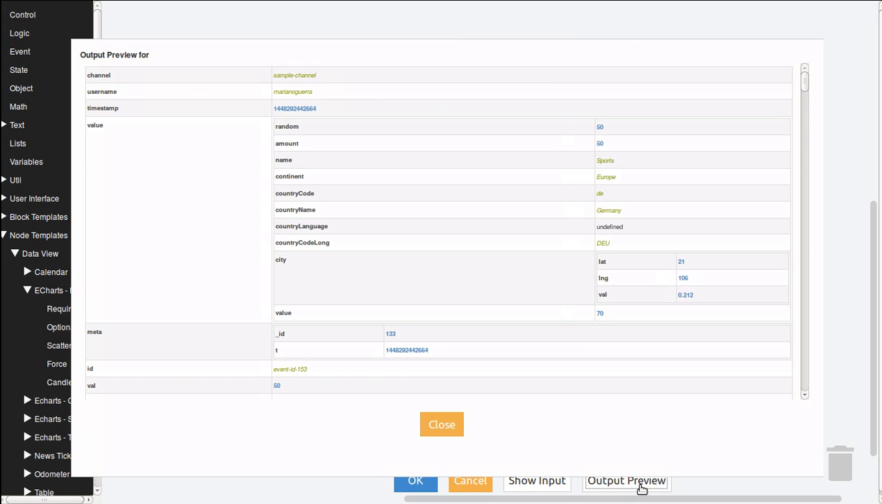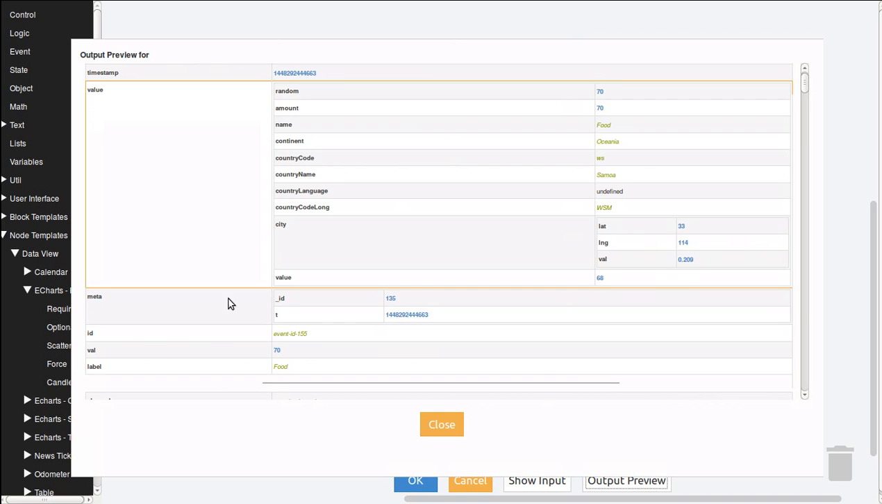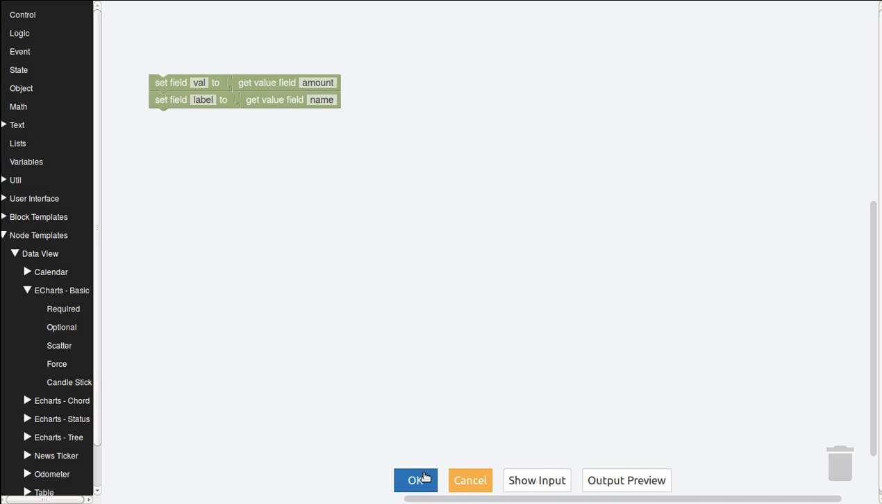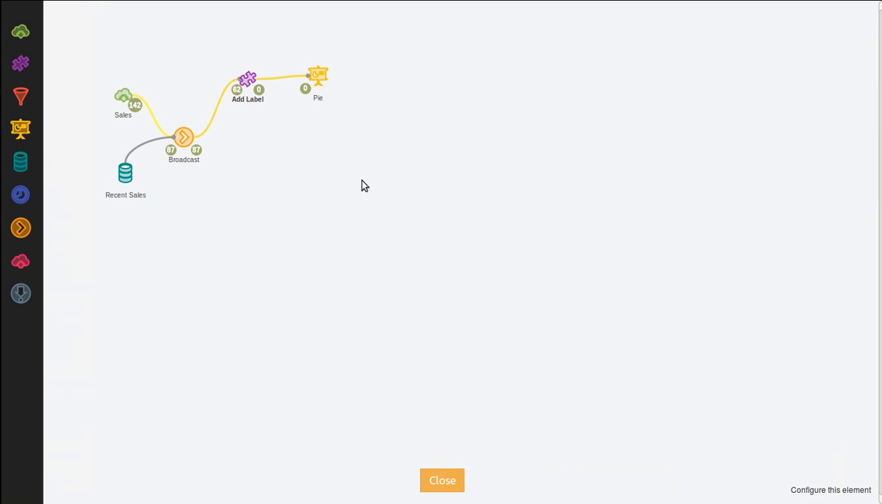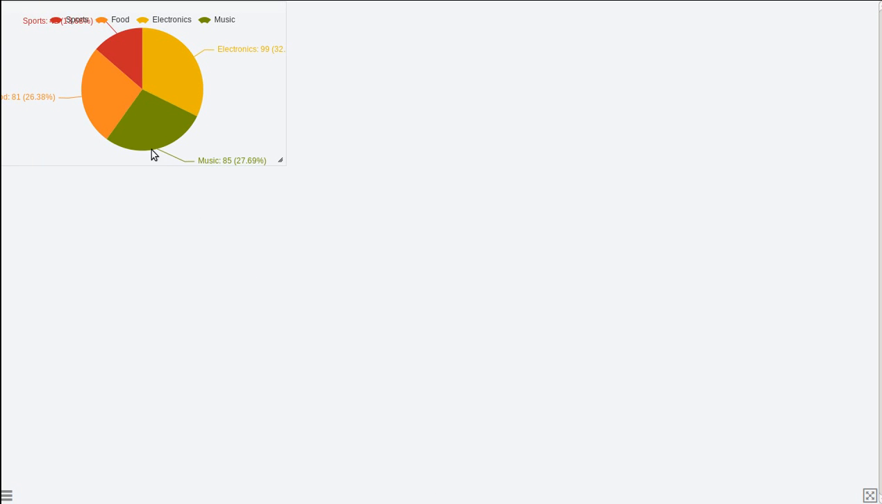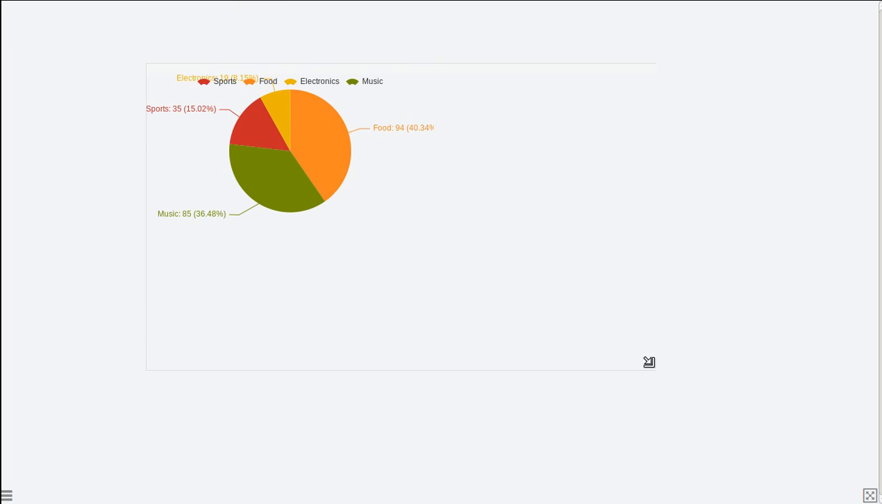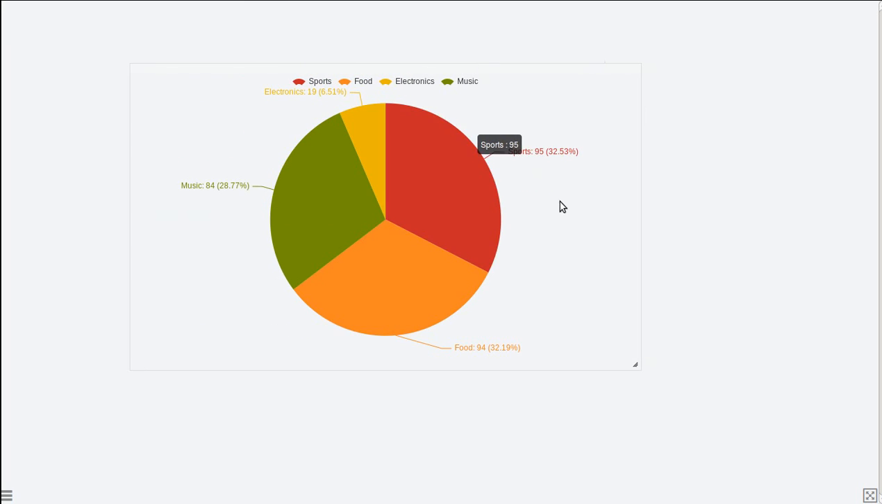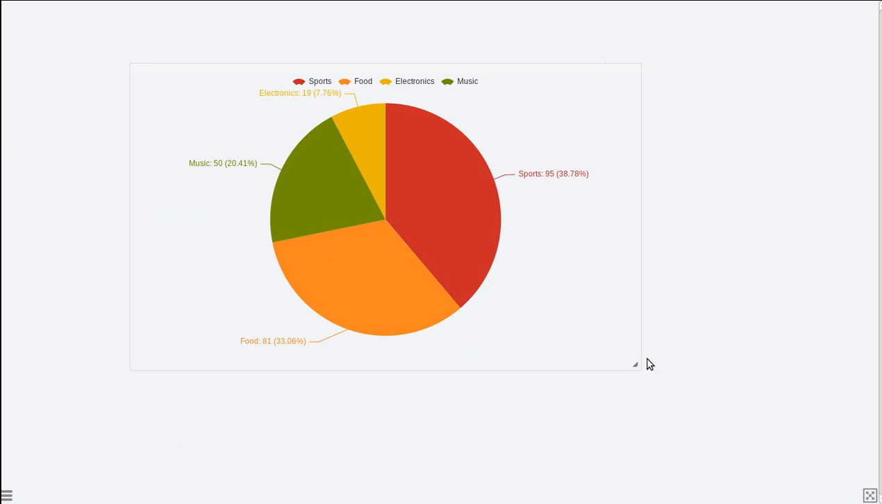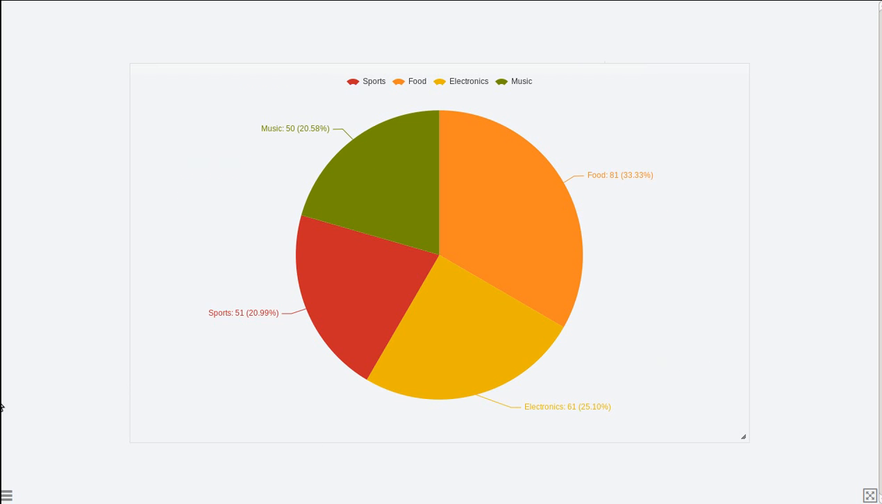We can even click on output preview and see that new fields are added at the bottom, val with the number and label with the category. We are sure that that's what we want, and we can see now the events are flowing out and going to the pie chart, and we can see that this is working. But as I said, we are not filtering the electronics. We can drag, drop, and move and resize the pie chart.